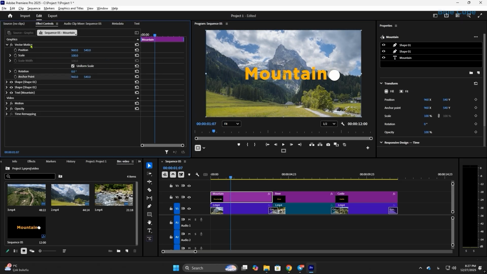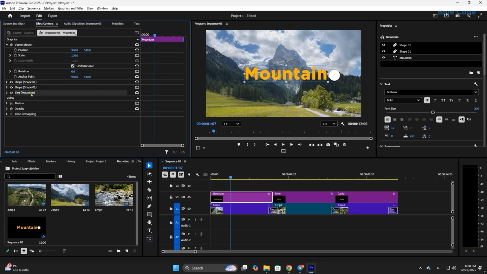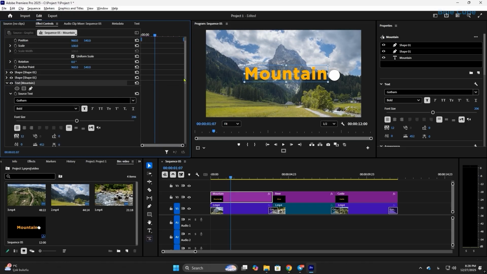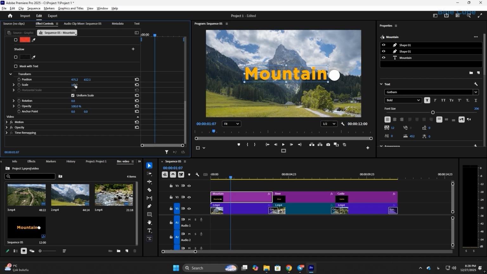For example, I can apply transformations only to the text. You can see the text layer listed here. When I click on it, it becomes highlighted in the program monitor with a blue outline. I can open this section and make changes just to the text. For instance, I can adjust the scale here or move it using the position controls.